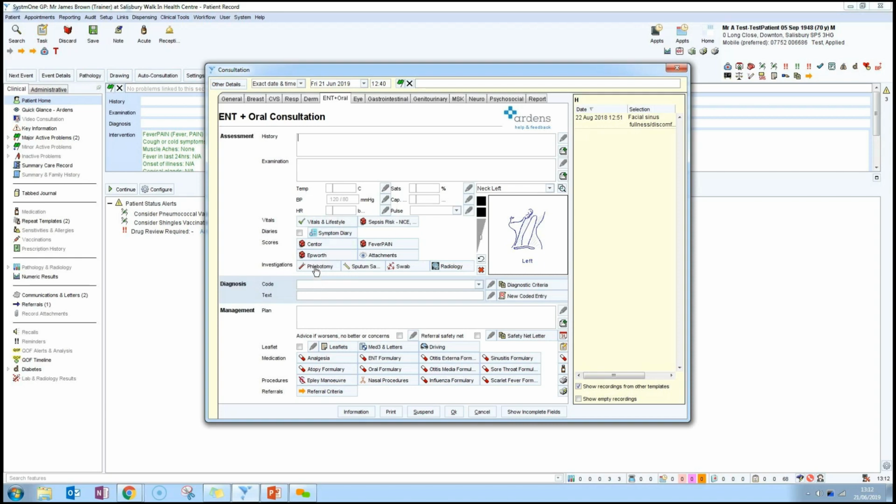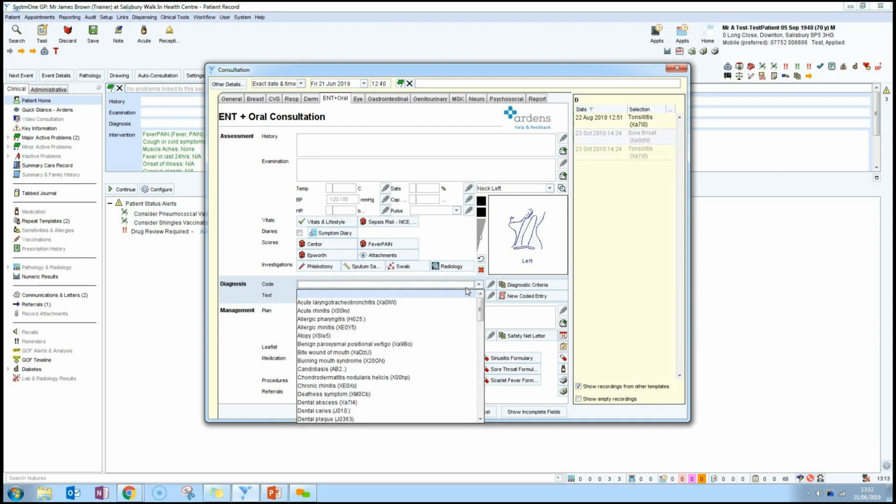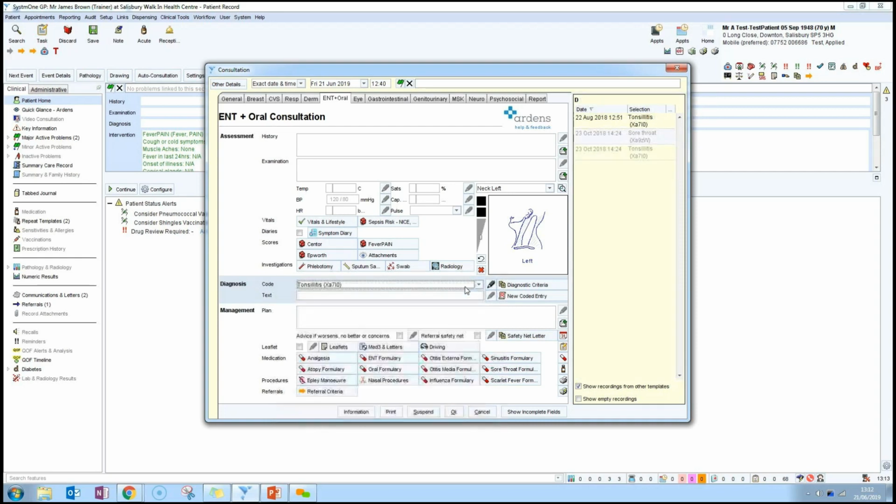Now, a little bit further down the screen here, I've got links into sort of my usual investigations. So I've got links into my ICE or TQuest or whatever the product is that you use for your electronic requesting. My diagnosis section turns into a simple list of codes here. I can start typing just to select the first code, if it starts with a particular letter.